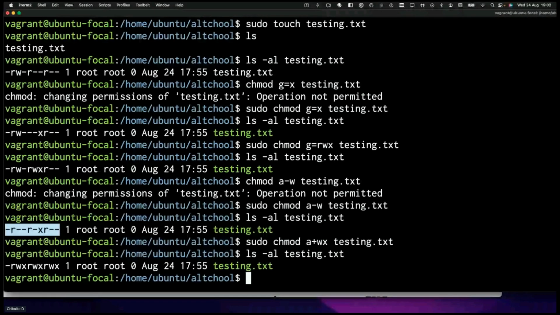All right. Now, this is using the numerical value. There is the 4. I think 4 is for read, 2 is for write, and 1 is for execute.